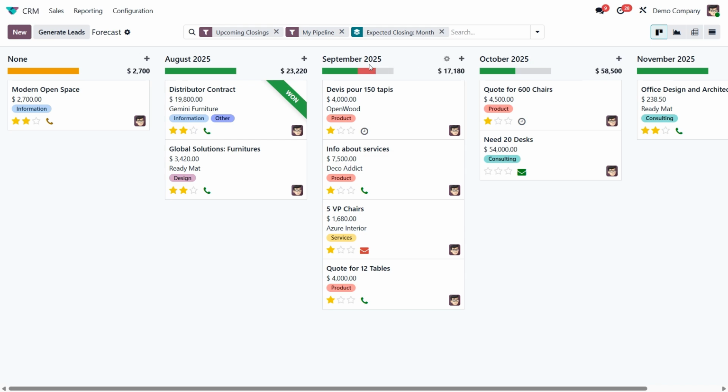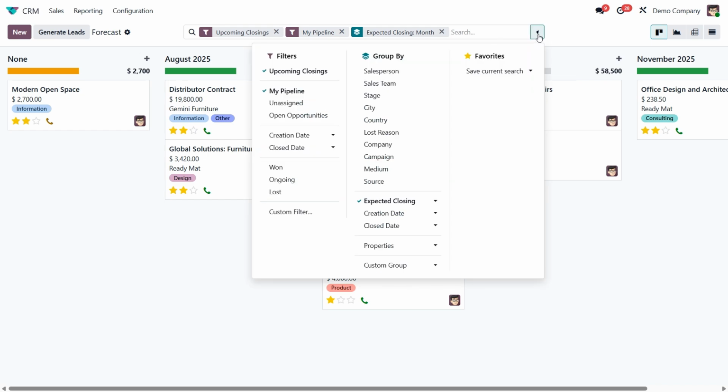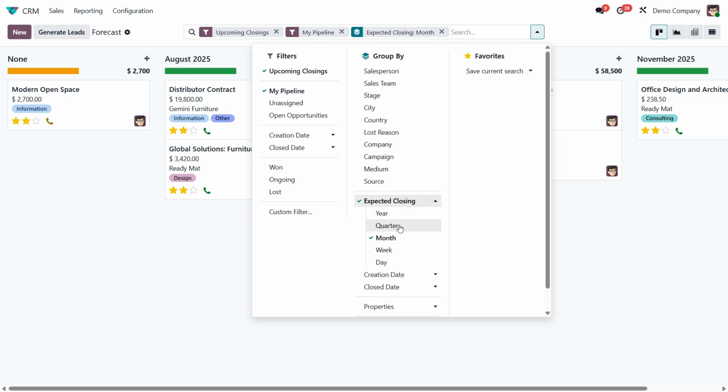By default, opportunities are grouped by month, but you can easily change that. Click the little arrow next to the search bar, go to Group By, Expected Closing, and choose a different time frame, like week, quarter, or even day. You can also use other grouping and filtering options to customize your forecast reporting exactly the way you need it. So if you want to get a more granular view of your upcoming deals, you have that flexibility.